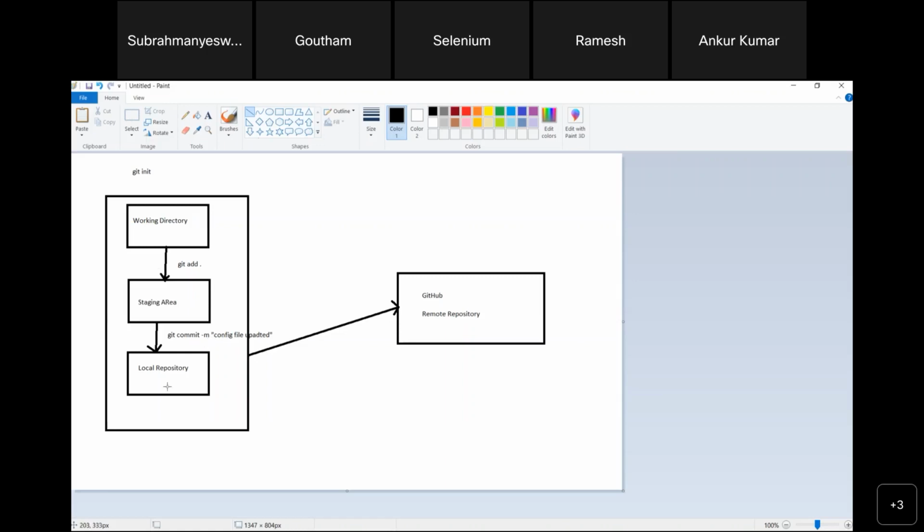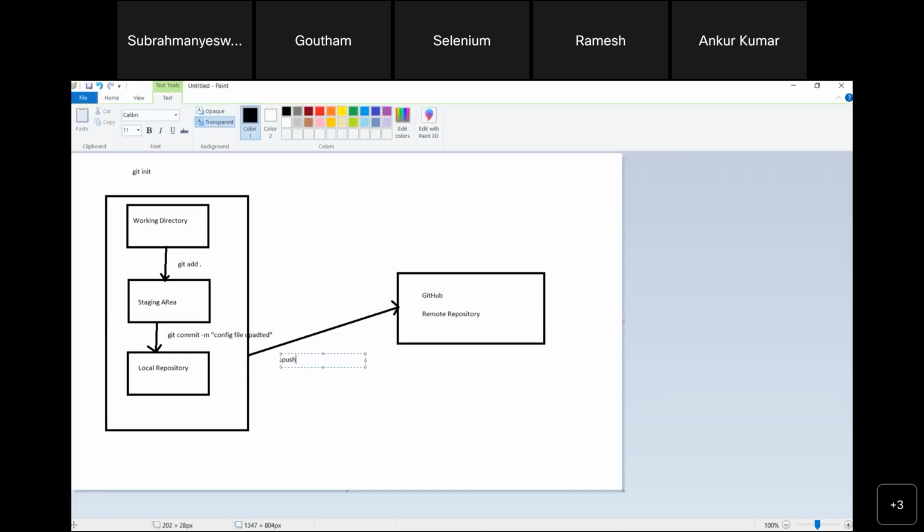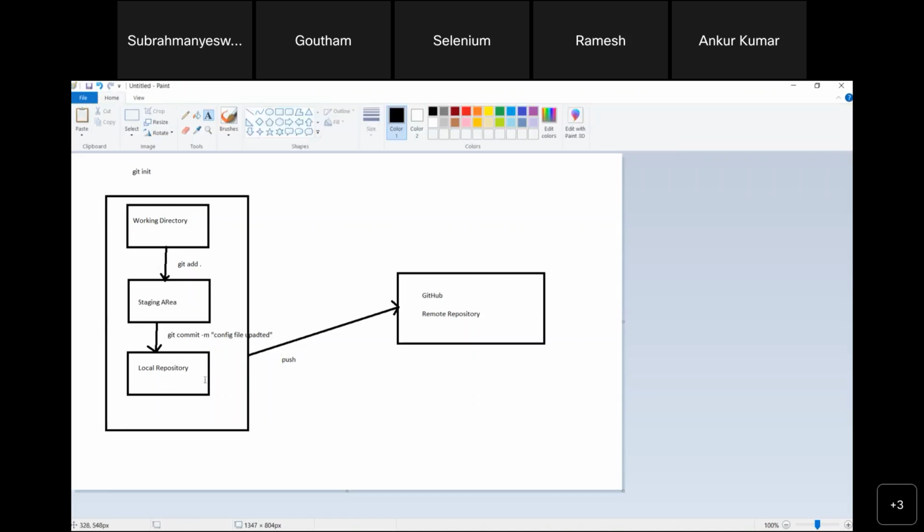Now once this is done, to move it to the remote repository, we use the git push command. It is the push command that we use, and it will push everything from this one to this. Before running this command, there is one more thing that we have to do here.